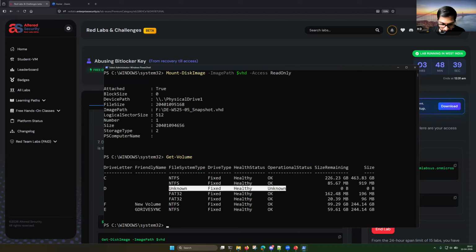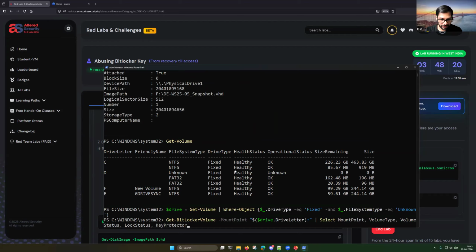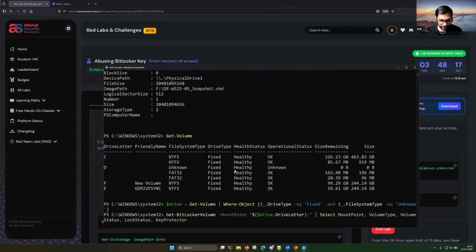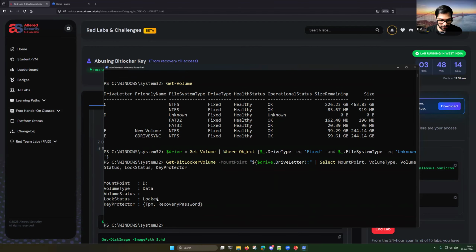If I go to my file explorer, you can also see. But where is the fun if I cannot know it from the command line? So with these two commands that I have, I will know more from here itself. So yes, it is locked, and the command is called Get-BitLockerVolume. So yes, I can confirm that it is BitLocker encrypted. And they have told in the key protector that you need TPM.